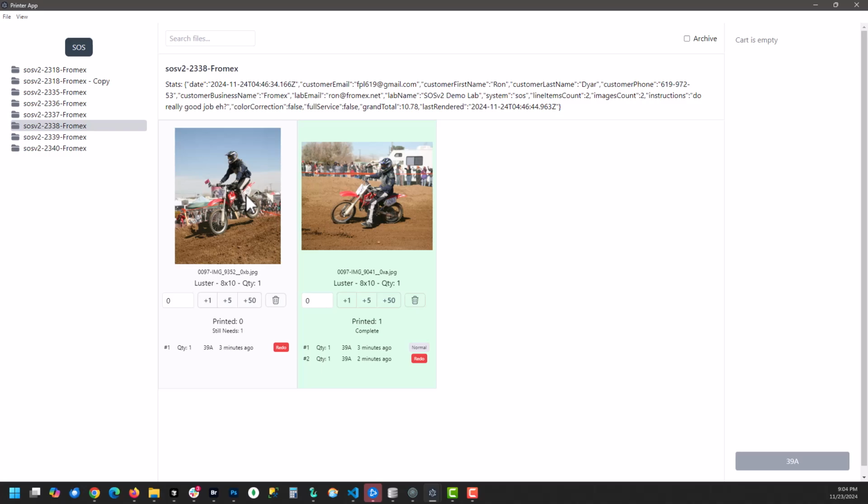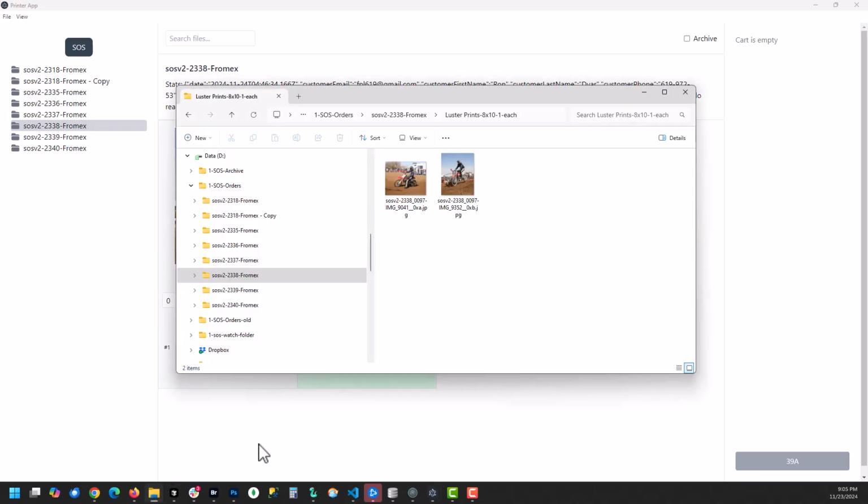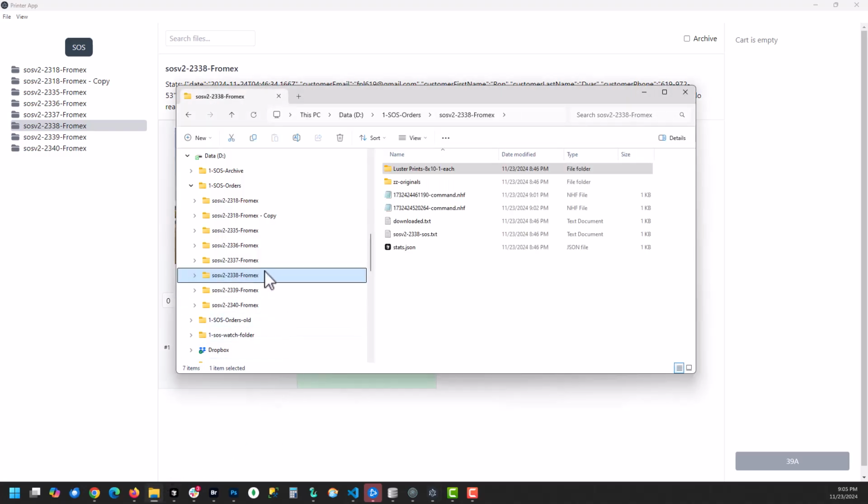And then you would be able to color correct this sort of on the fly and then put it in the cart. The color correction would end up being in a database, so the original file wouldn't be changed at all. As it was sent to the printer, it would re-render it. And when you print it, it ends up making this command file.